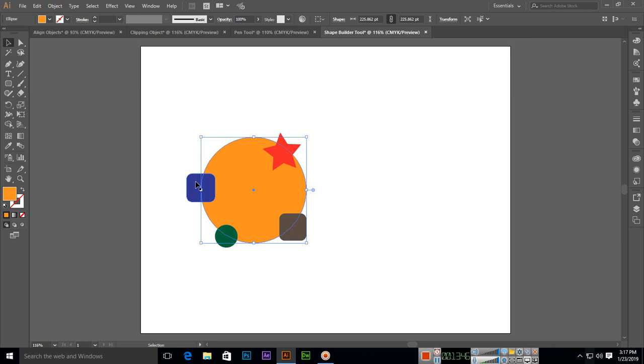This circle, second is this, third, fourth and fifth. We have a total of 5 shapes. So you can select them like this, press and hold left click on your mouse and select all of them. Now you can select the shape builder tool from here, or just press Shift plus M on your keyboard.